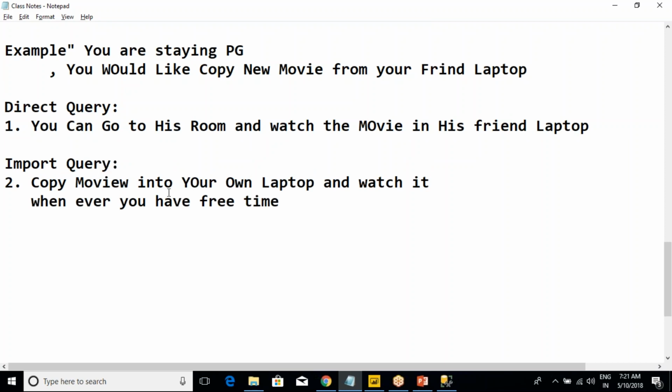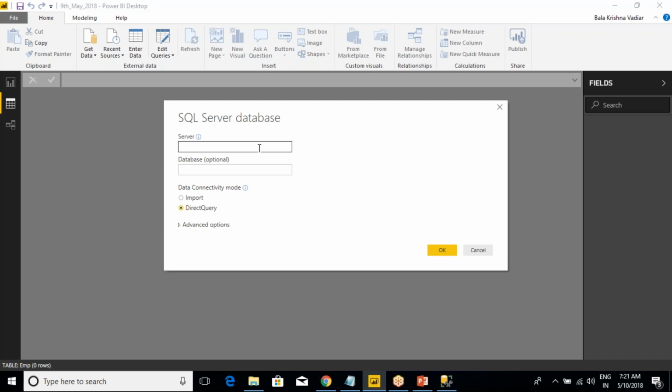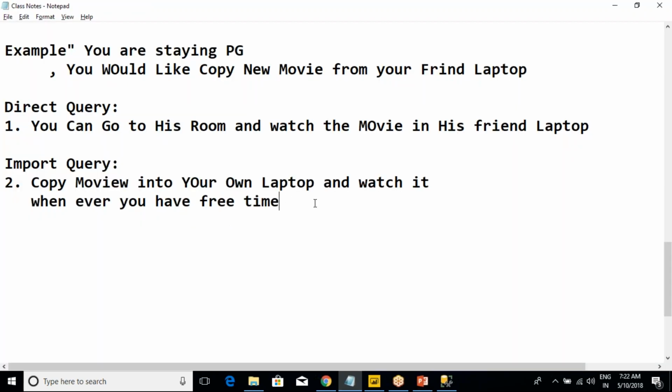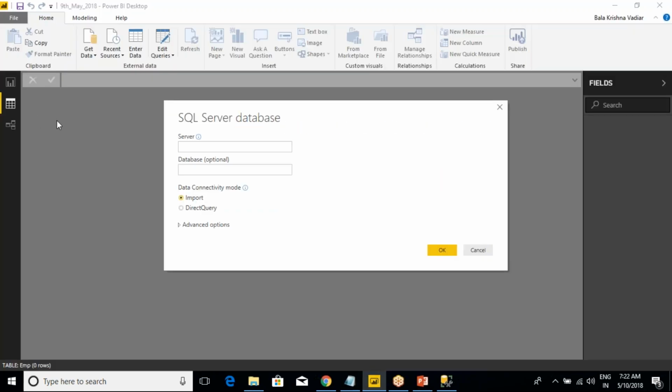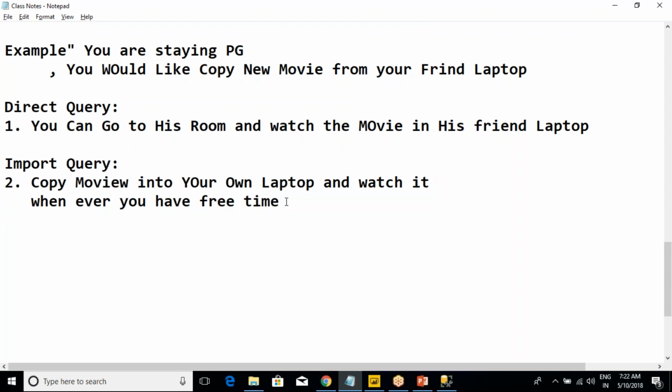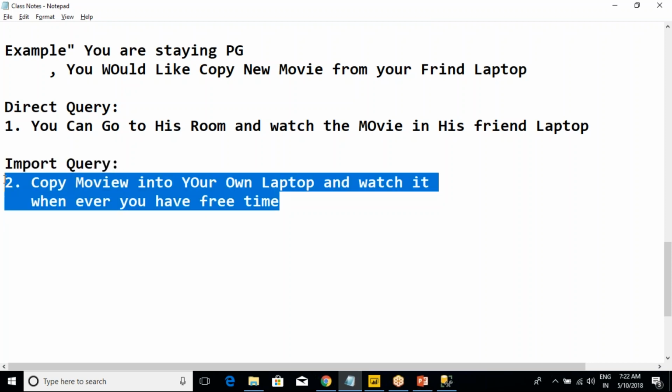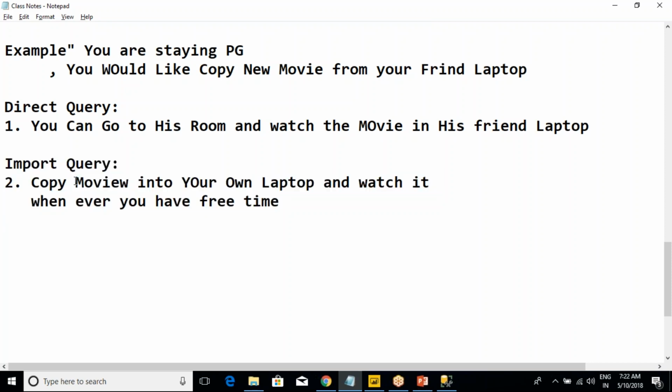The second option is nothing but first getting the data into my local, meaning Power BI Desktop, which is nothing but internal memory or RAM. Then we can design the report whenever required, or make changes, color formatting and rich formatting. Whatever changes you do, it doesn't matter. Whatever I copied from him, that copy only will keep on changing.